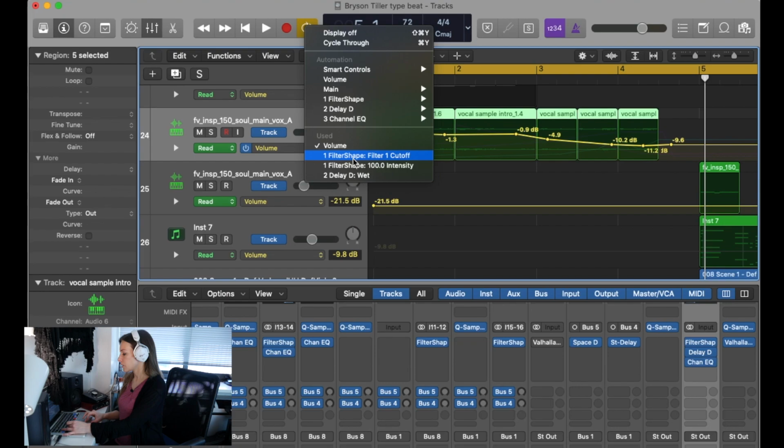So you can pick the different options here. I've got the filter cutoff automated, and you can choose different parameters. I've got cutoff and intensity, and then the delay, I've got the wet automated.